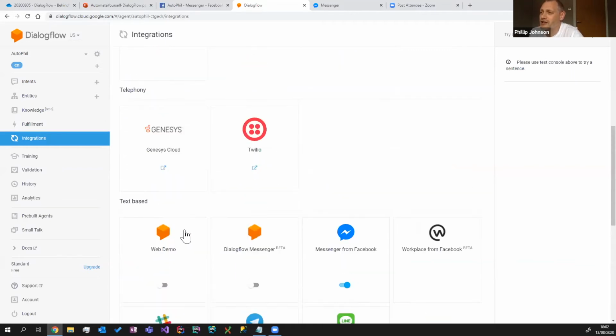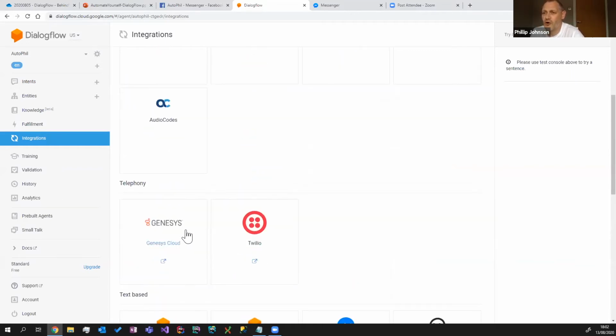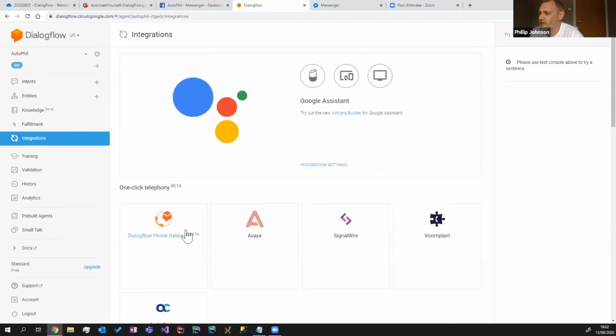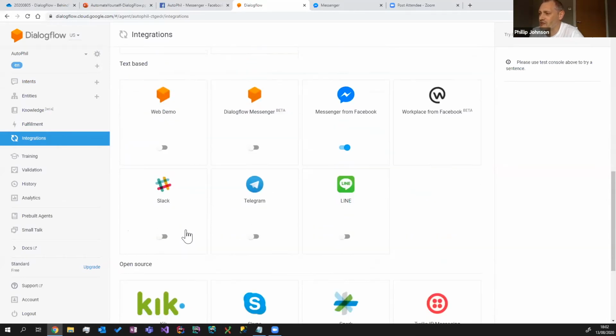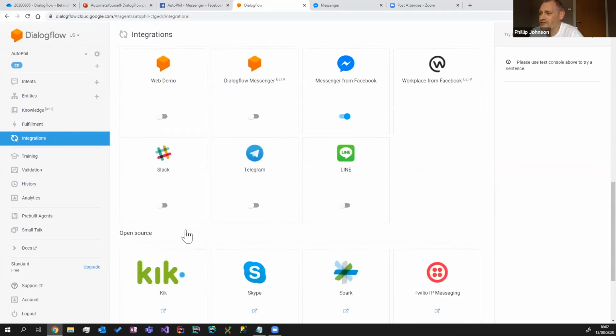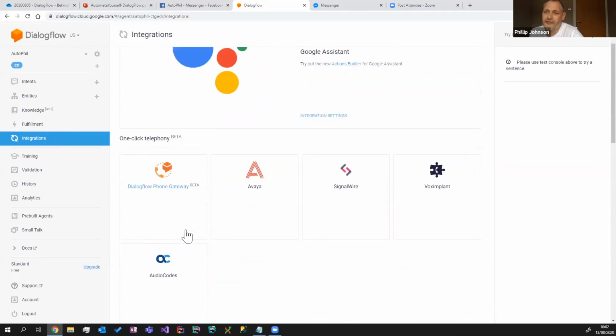And you can integrate with your chatbot agent through an API. So even if there's not an integration here that you can see, you can write anything that would do this through an API. So even things like Alexa or something like that.